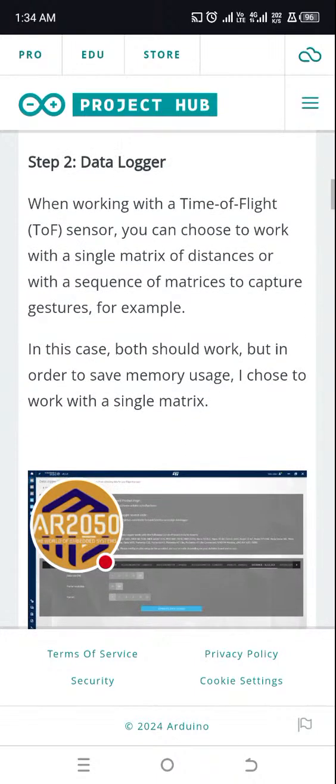Then they are going to log the data. Obviously, when you want to do supervised learning, you need to collect the data. So first of all, the first step is to collect your supervised learning data. So you have to provide some samples. When working with the time of flight sensor, you can choose to work with a single matrix of distances or with a sequence of matrices to capture the gestures.